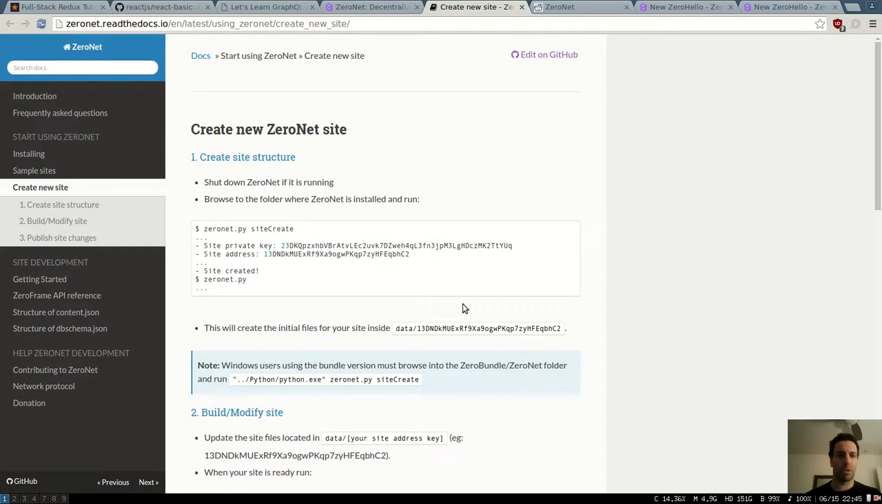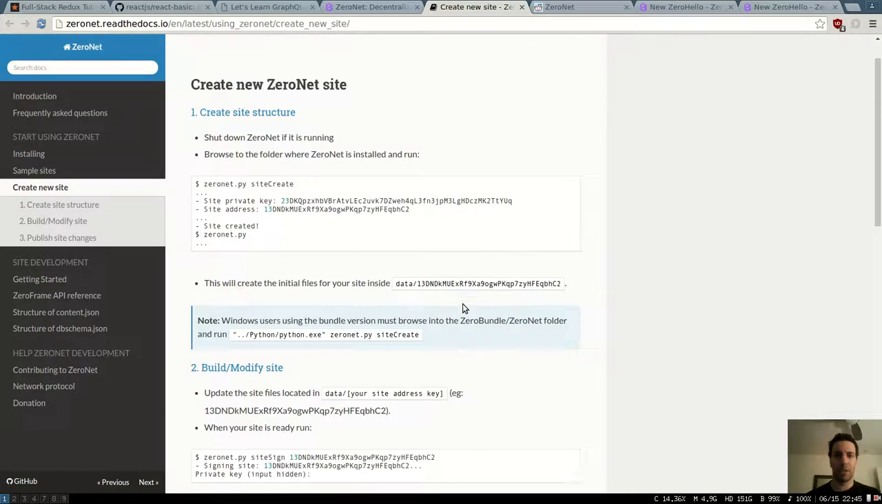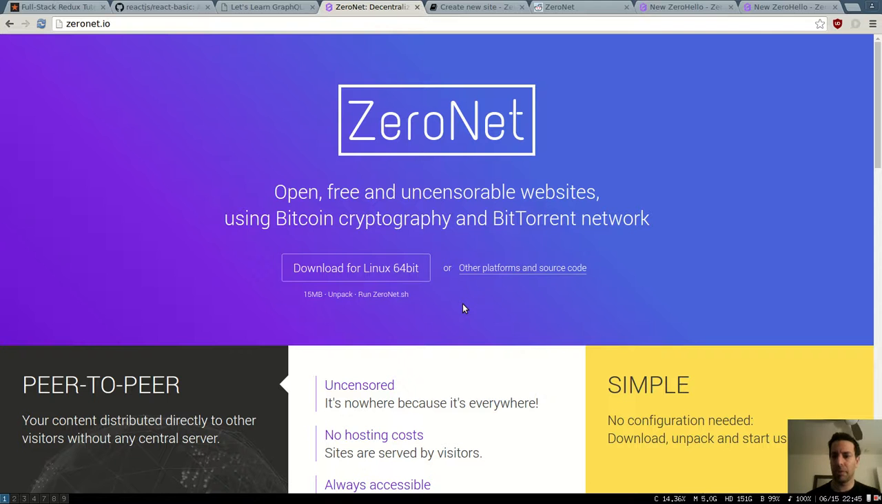And this is the official documentation. You can see how to create a website, how to update the site. It's pretty cool. So yeah, ZeroNet. I think I covered most of the stuff, but I'm sure there's way more to discover. So yeah, check it out.